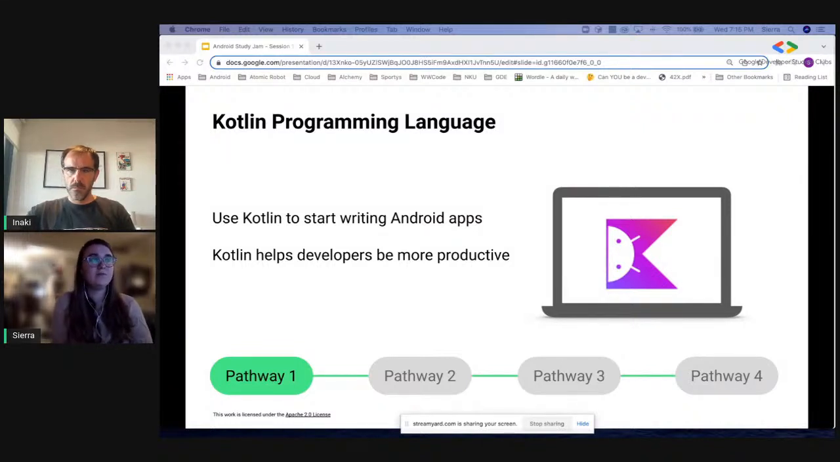If you want, you can read more about Android's Kotlin first approach online by going to developer.android.com/kotlin/first. And I think they're going to post that link in the chat for you.